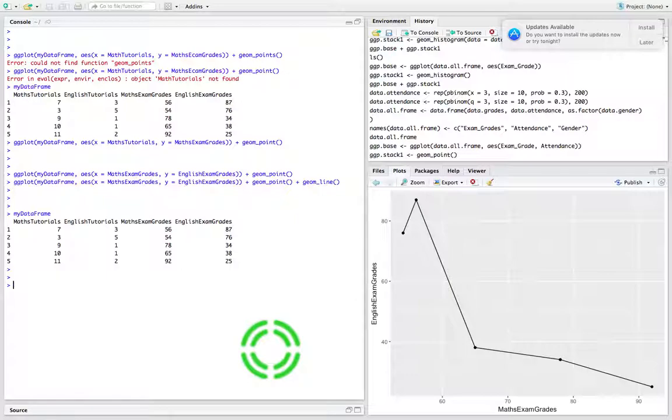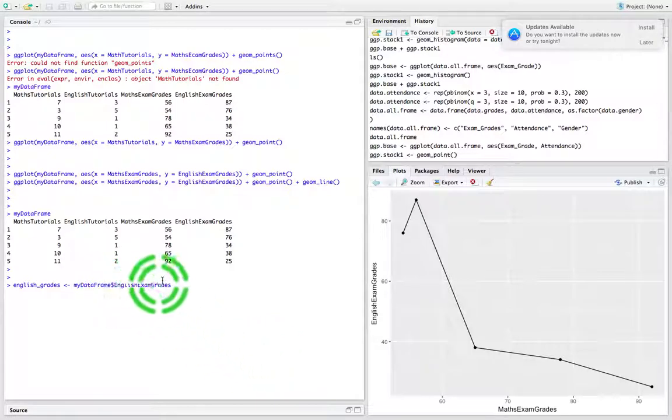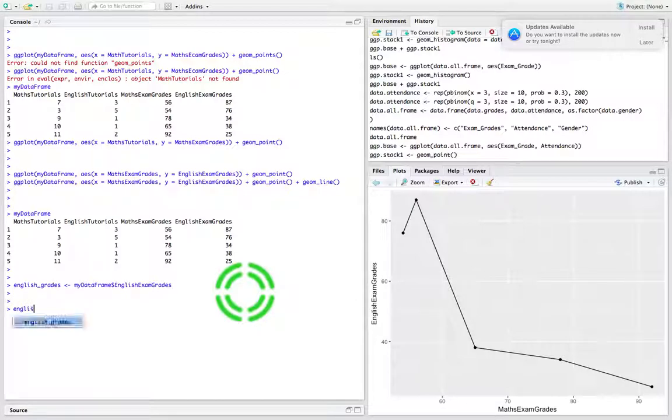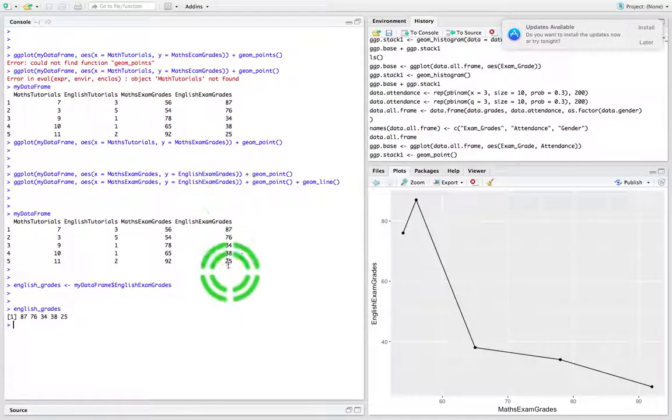So let me say English grades is equal to my data frame dollar English exam grades. I know we've already created the vector English exam grades earlier on, but at this stage I'm just going to extract it out again and store it in this new variable called English_grades, and you'll see what happens. That's how to take it out. So let's call English grades, and you can see we're getting the values 87, 76, 34, 38, 25. That's exactly the values that we had in the English exam grades column.